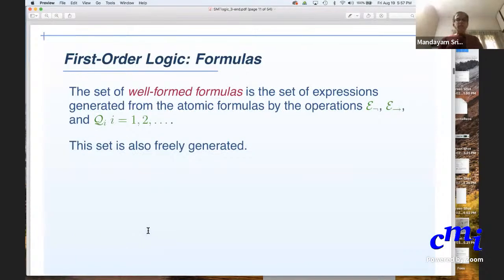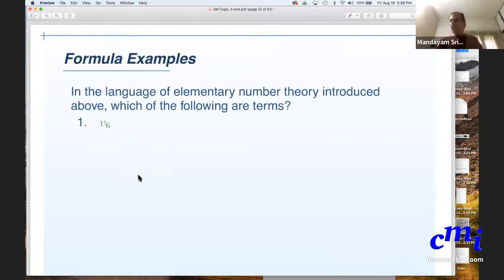Okay, the set of well-formed formulas, the term that we used, is a set of expressions generated from the atomic formulas constructed from the non-logical symbols using the rules of construction for the formula constructing operators, these three rules that we just saw. Whenever it is constructed in this fashion, it is said to be freely generated. Okay, so here are some examples.